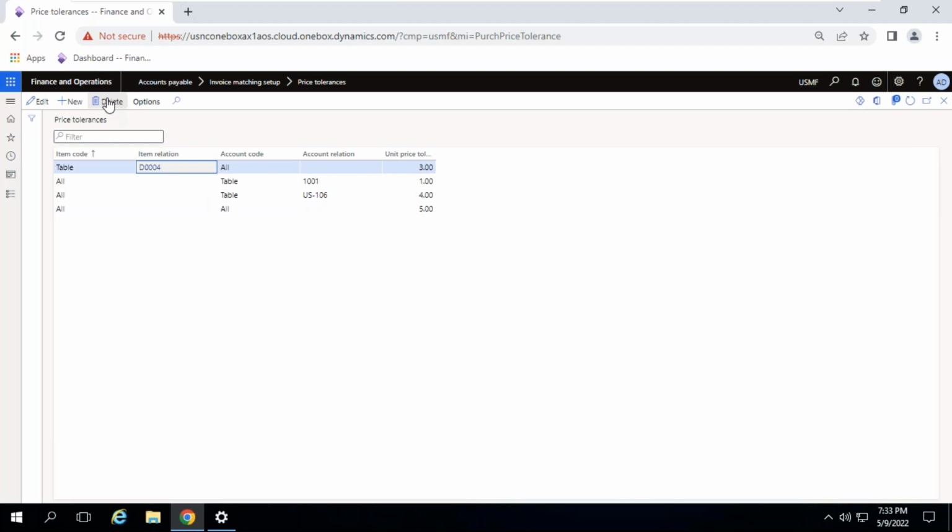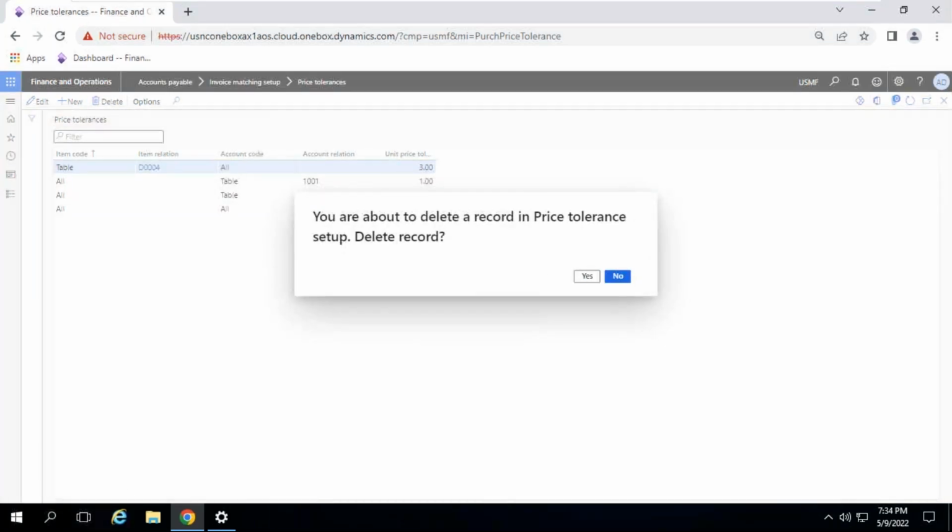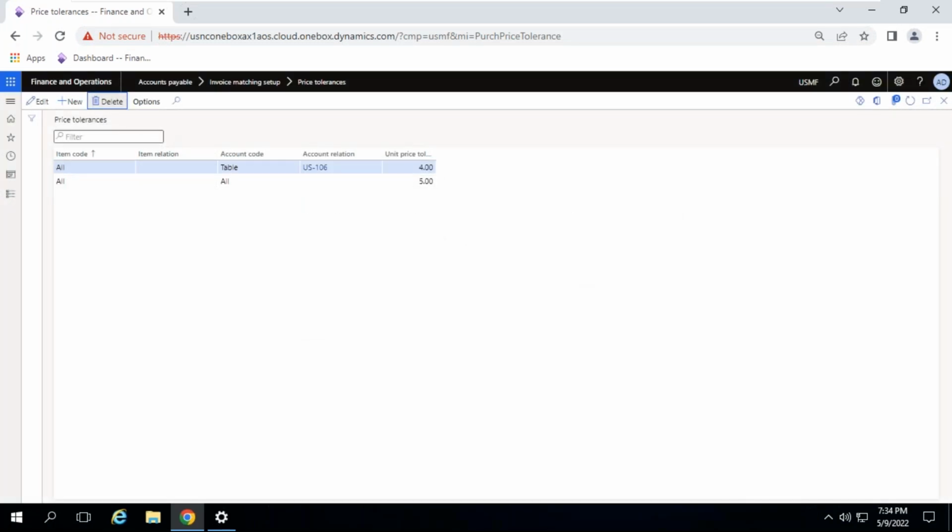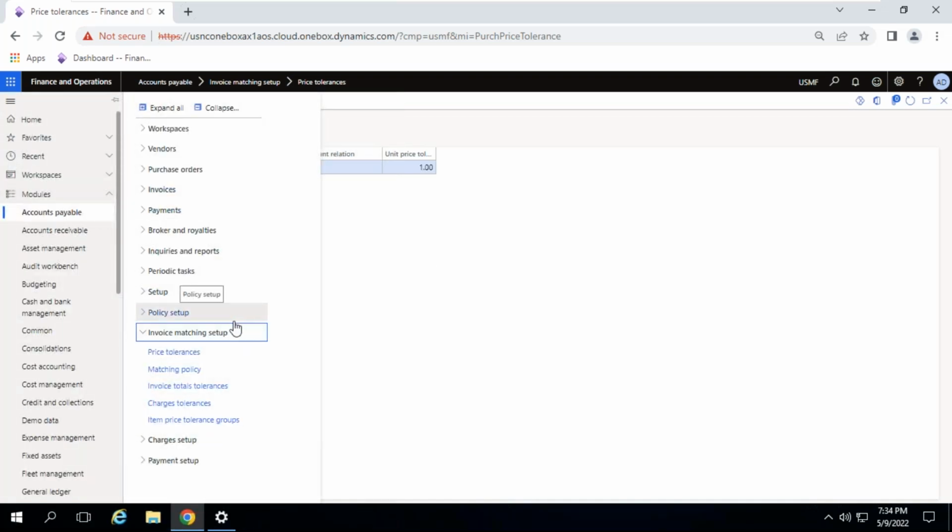Okay, let me delete all these things, otherwise it will confuse us a lot. I'm mapping 1% for all customers. The deviation allowed, price tolerance, is 1%. Later in 2012 and D365, it was enhanced. In AX 2009, only price tolerances are available.